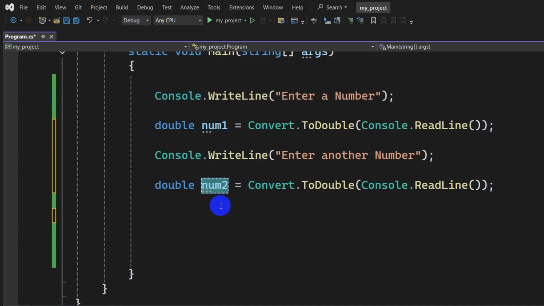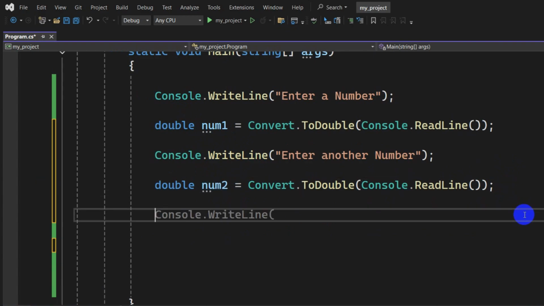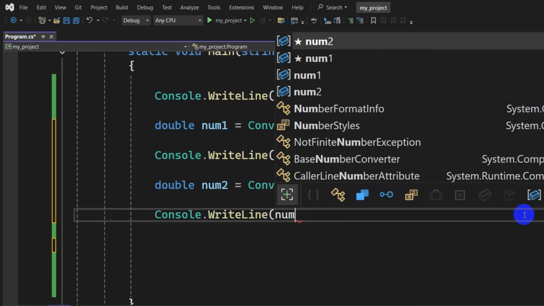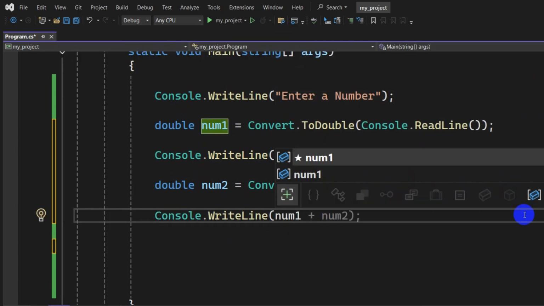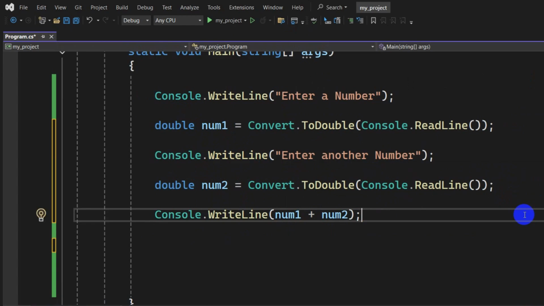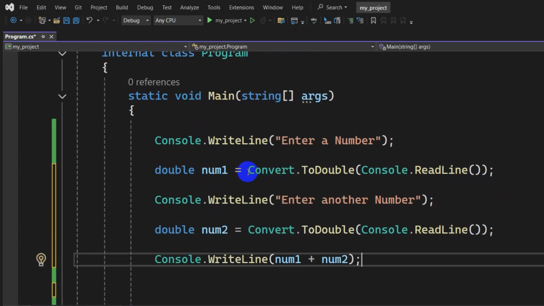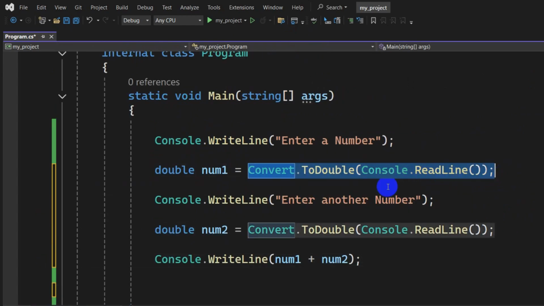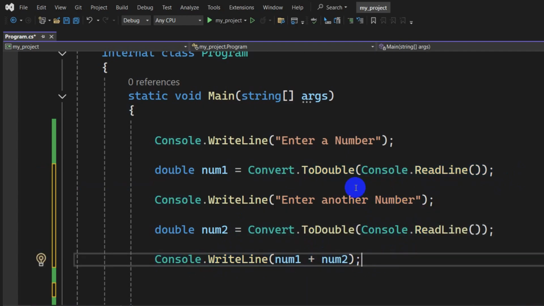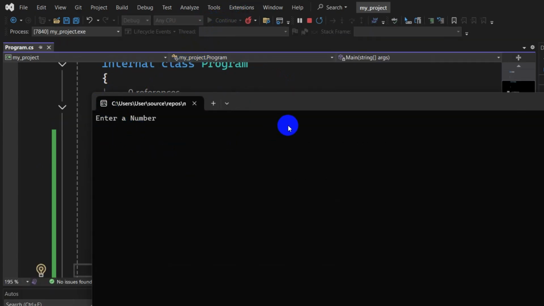So we want to find the summation of those two numbers. So we are going to say here Console.WriteLine. We can say number1 plus number2. There you go. So whatever input we keep in the command prompt, it will find the total summation of those numbers. If you now run this, then you can see the entire number.